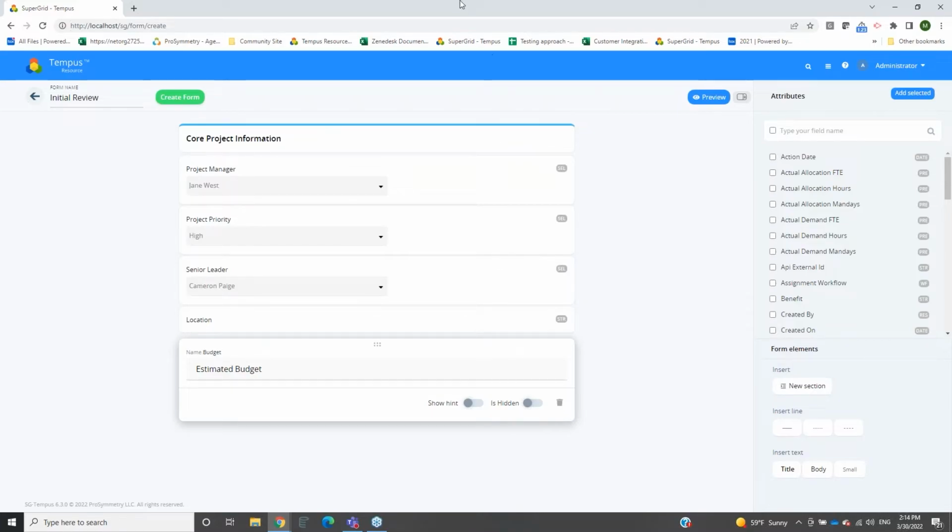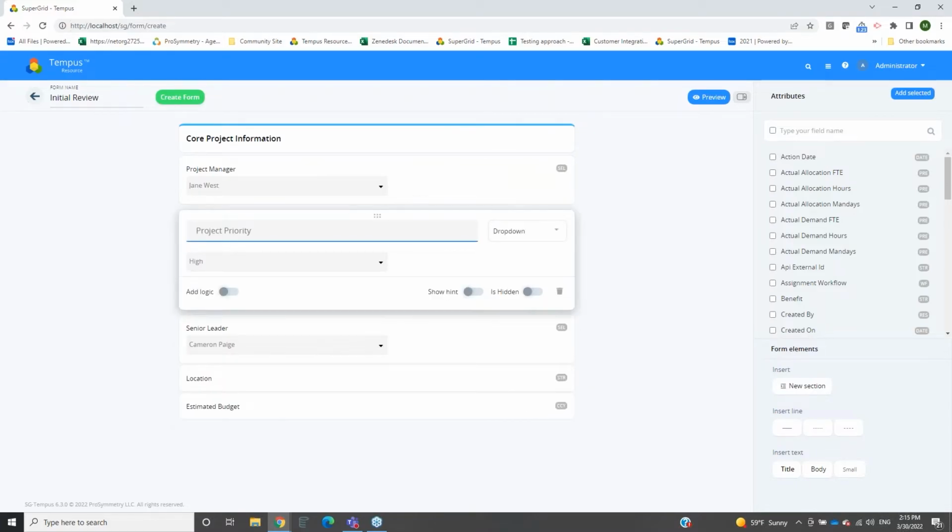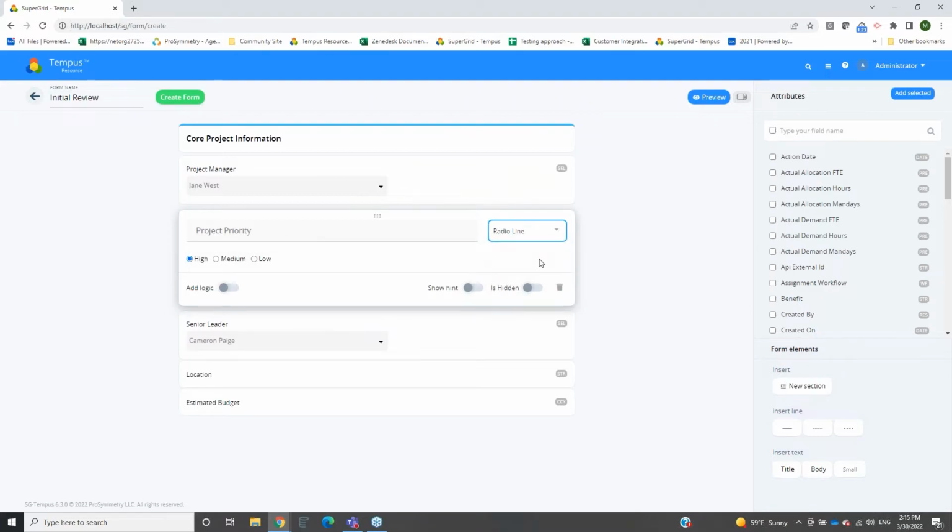Additionally, you can change the look and feel of your selection as well as multi-selection values. So historically, by default, these are going to be drop-down values. However, you can change that to be a little bit more user-friendly if needed, to be a radio list or radio line, depending on what you're trying to see. And so in this case, I'm going to change my project priority to be a radio line so we can see all those options available.